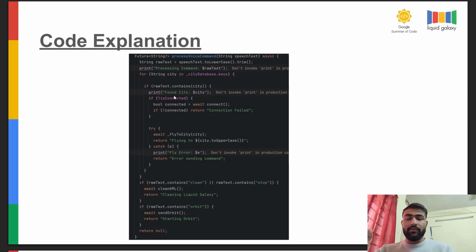we will print in the debug console the found city, and then we will check the SSH connection first. If it is connected, then we will change the connection boolean to connected, and if it's not, we will return connection failed. And if it is connected, then we will go to the try block and await the fly to city function, which is described later. And we will also return the string flying to city name, which is displayed on the home screen as I have shown in the app demonstration. And if it is not, it will return the fly error string in the debug console.